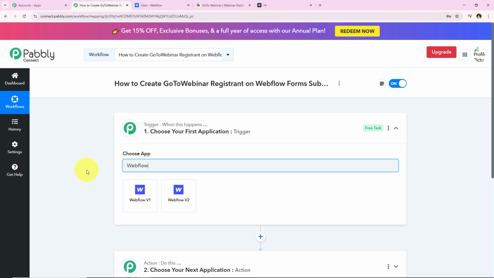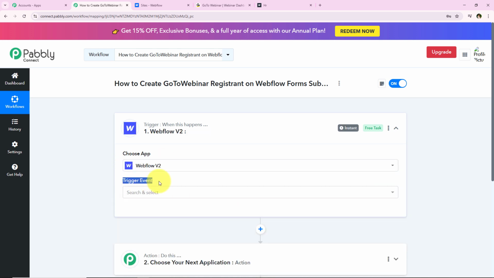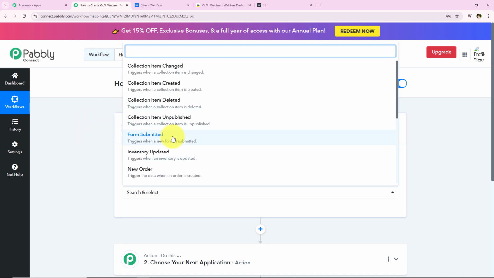So I'm just going to search for Webflow, and as you can see, Webflow V1 and V2. We have to select V2 over here, and now it is asking me for the trigger event. Basically, the trigger event is the event on which the workflow will start. Over here, what I want is that as soon as a new form submission is made in my Webflow account, my workflow should automatically be triggered or started.